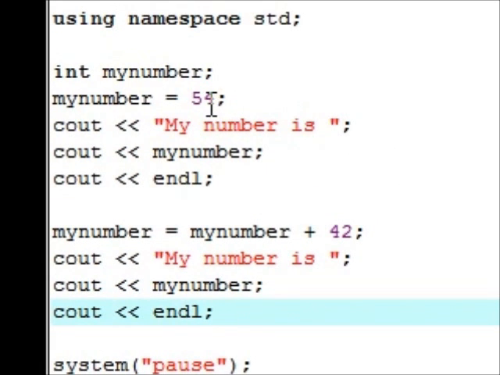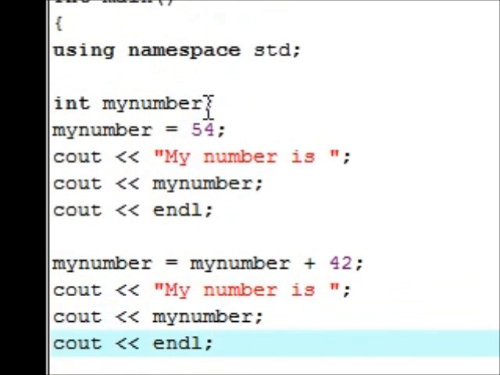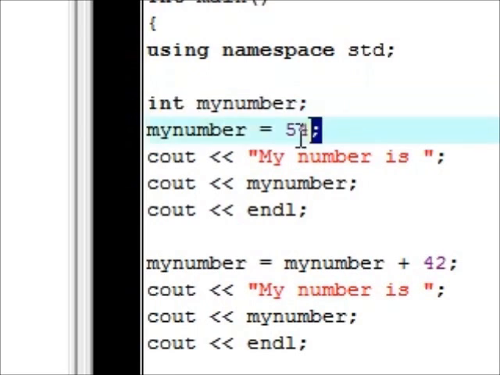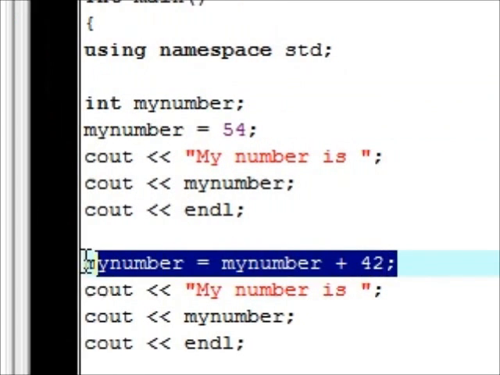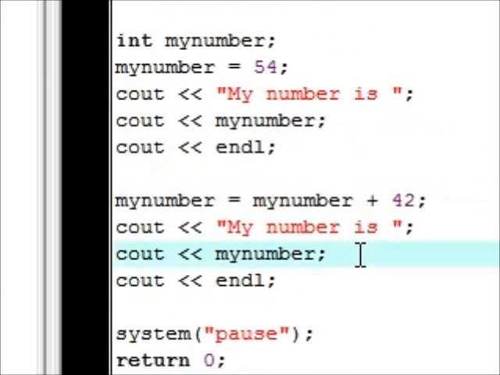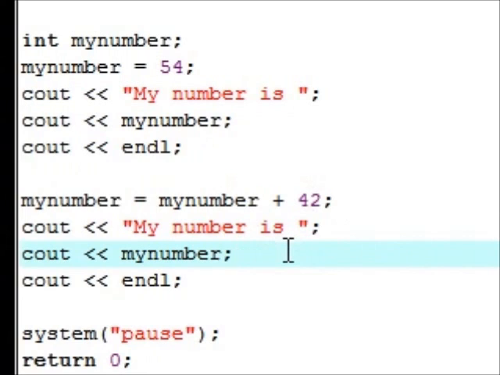So what I'm trying to explain here is, even though you declare a variable once, the values can change. And this may seem confusing, but it's actually one of the most useful things that you can learn in programming. And we'll be working with this a lot later.